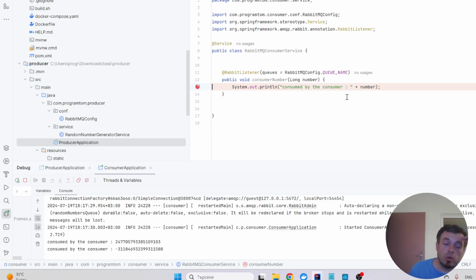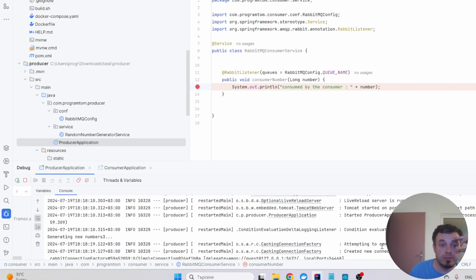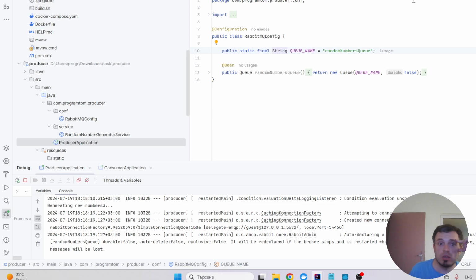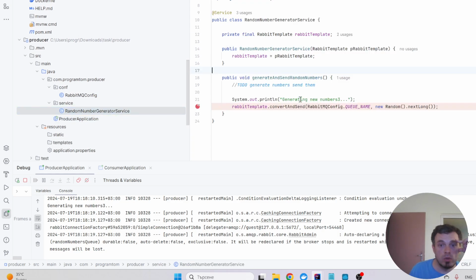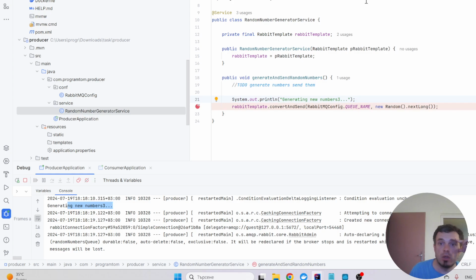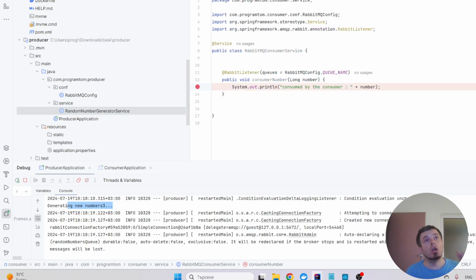Not sure what's the problem when they are started from the command line, but basically I have producing... why is this not outputting? Here it is, generating a new number and outputting it. So this is communication between two services with RabbitMQ.